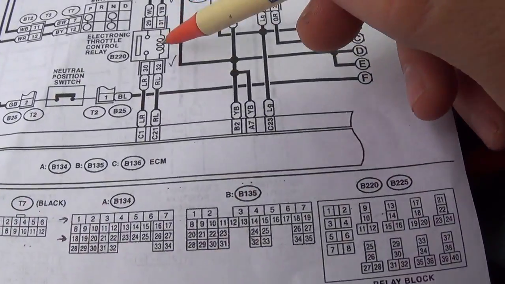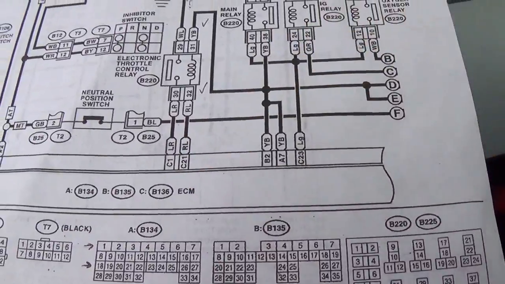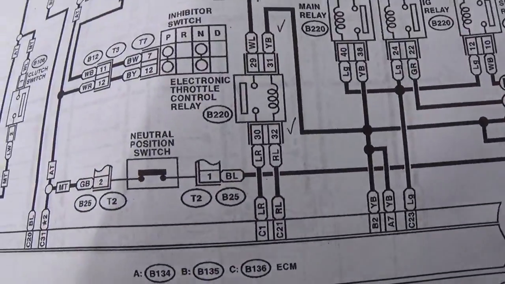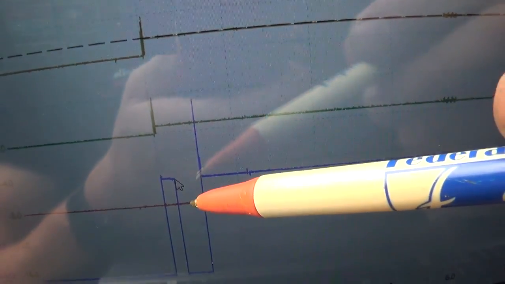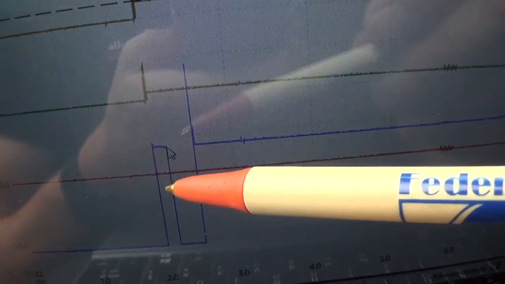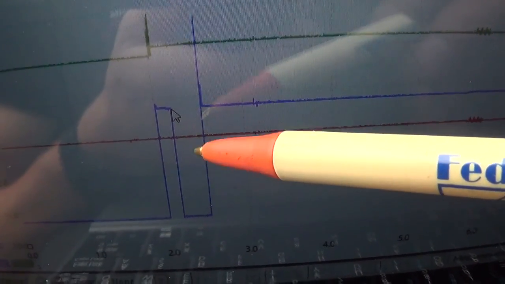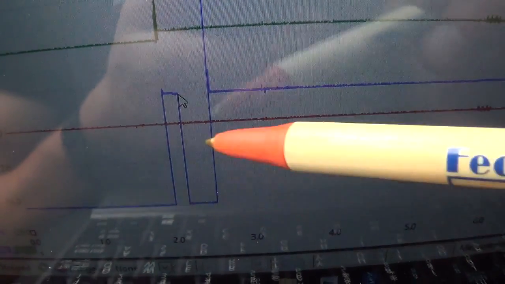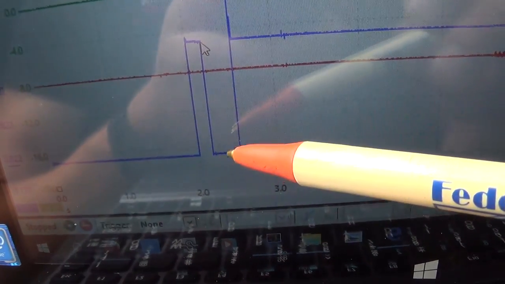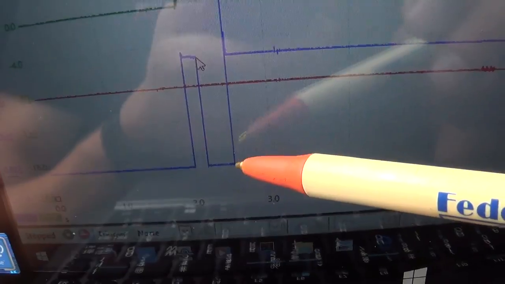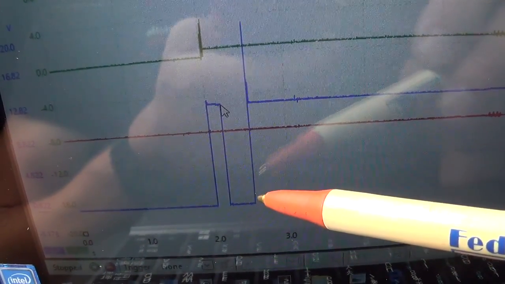So you got pulled to ground. So basically on this wire, right here, this got pulled to ground. So the ECM says, I want the ETC relay on. Now at that moment, what we expect is this red line to go to 12 volts. It did not. So this, I think, is like a trial period, that 400 millisecond. I want the relay on. It waits, and like, okay, we're shutting it back down.